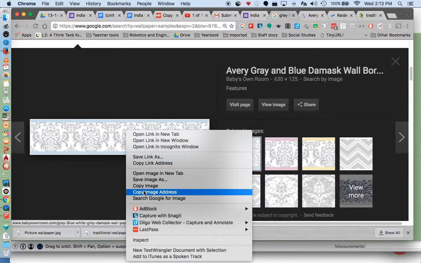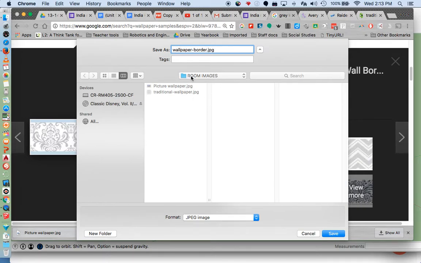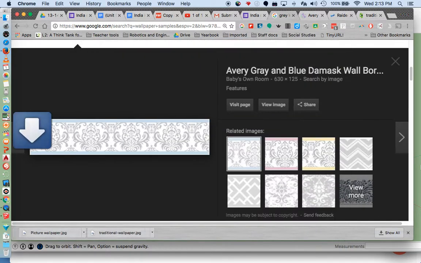This one has blue, and so I'm going to right-click, Save Image As. Okay, blue, gray, dark mask, wallpaper border. So I'm going to shorten this and say wallpaper border. Okay. And put it in my room images and press save.